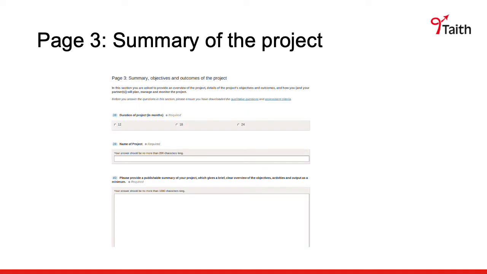Moving on to page 3, in this section you're asked to provide an overview of the project, details of the project objectives and outcomes, and how you and your partners will plan, manage and monitor the project. In this section there are 8 items or questions. Some are really basic ones like duration and name of the project and a publishable summary.